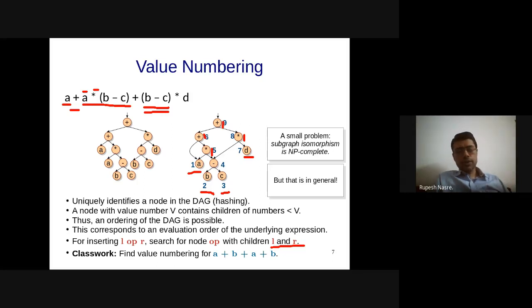Okay, so how many nodes are there in this a plus b plus a plus b?